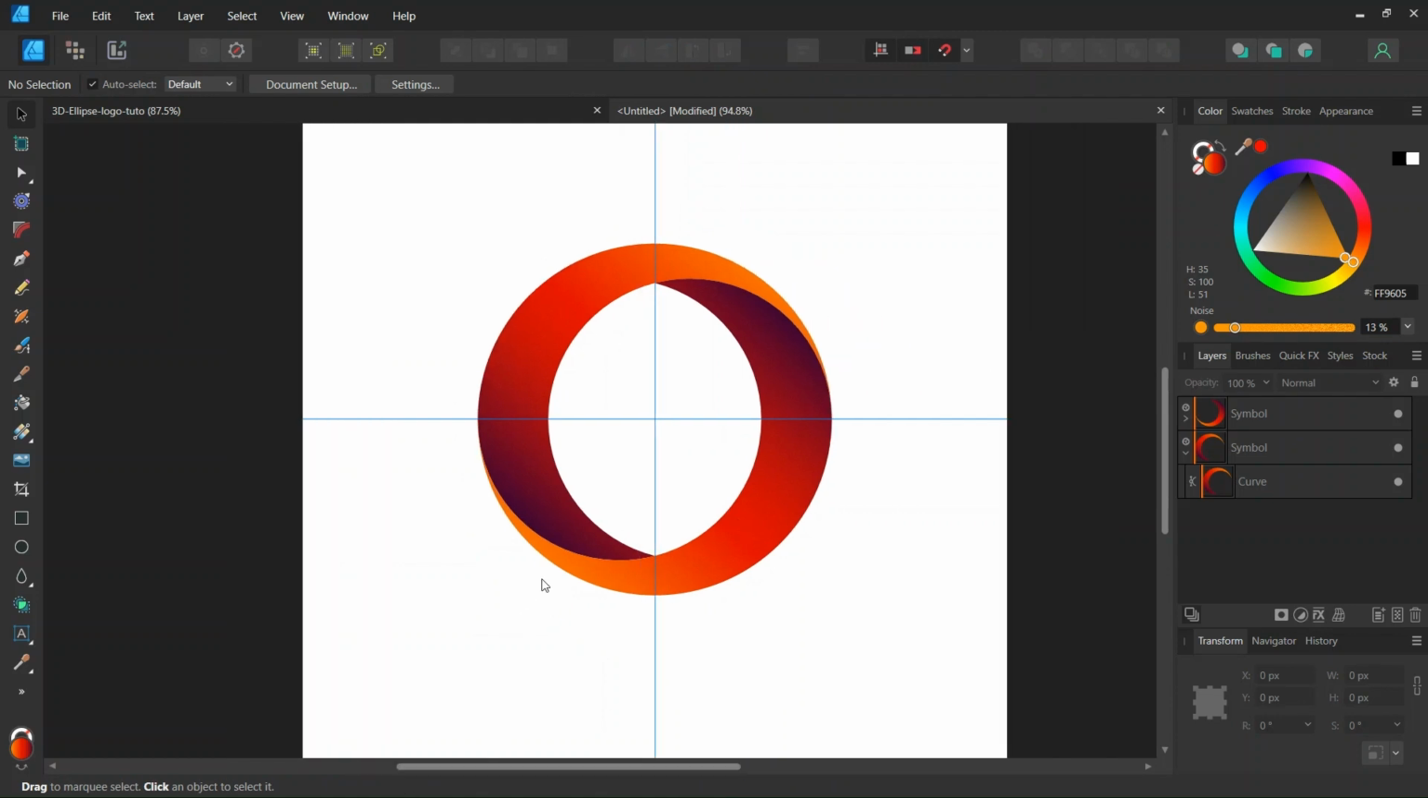Alright, so that was it for this tutorial. You've learned how to create a 3D looking ellipse logo in Affinity Designer.